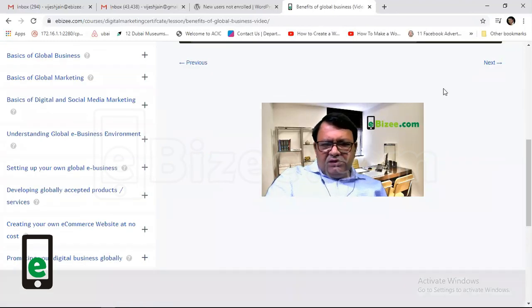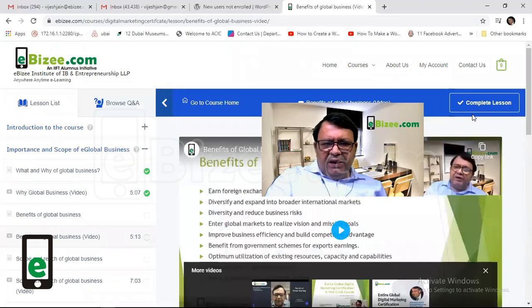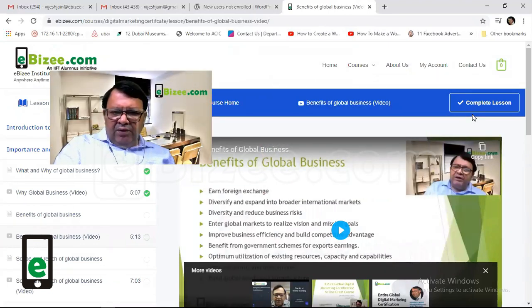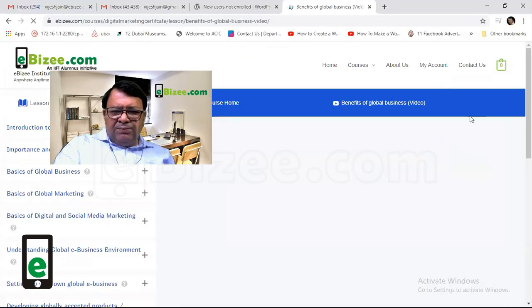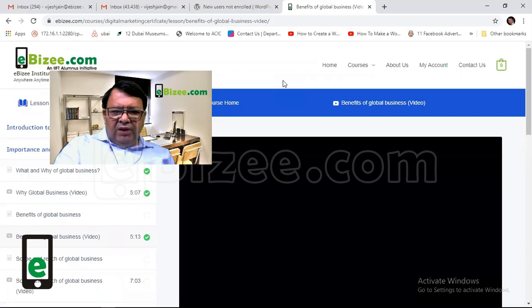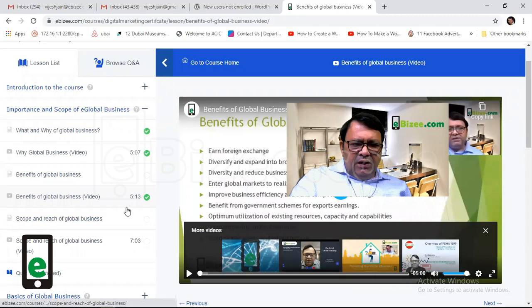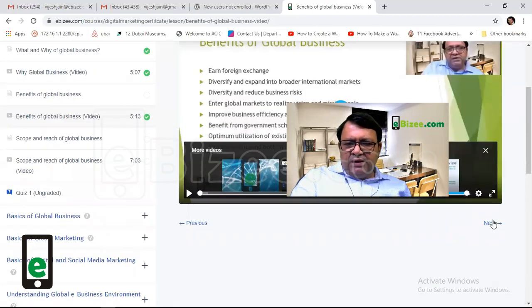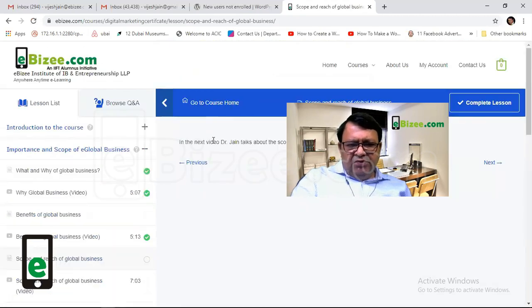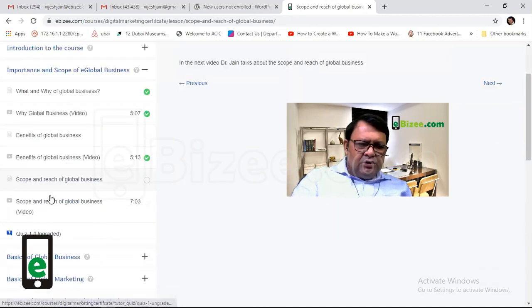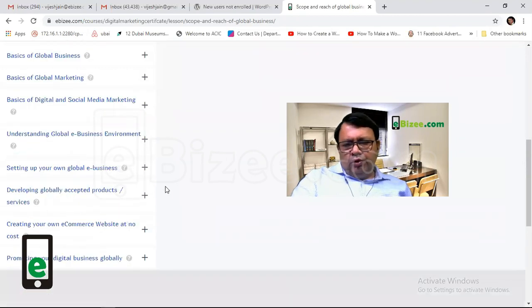By doing this, for example, here when my video is complete, I will press the complete lesson button, and when I do that, you will see that this button will disappear. It will come here as a green right symbol, which says that you have already completed this particular lesson. Then you will press the next button and reach the next lesson, which will be a text lesson or a video lesson. So this is how you have to complete this whole course.